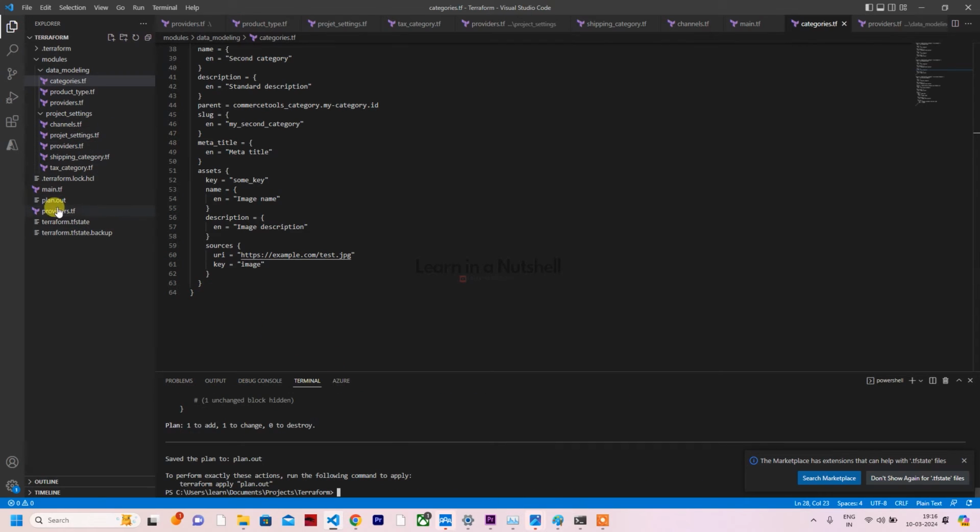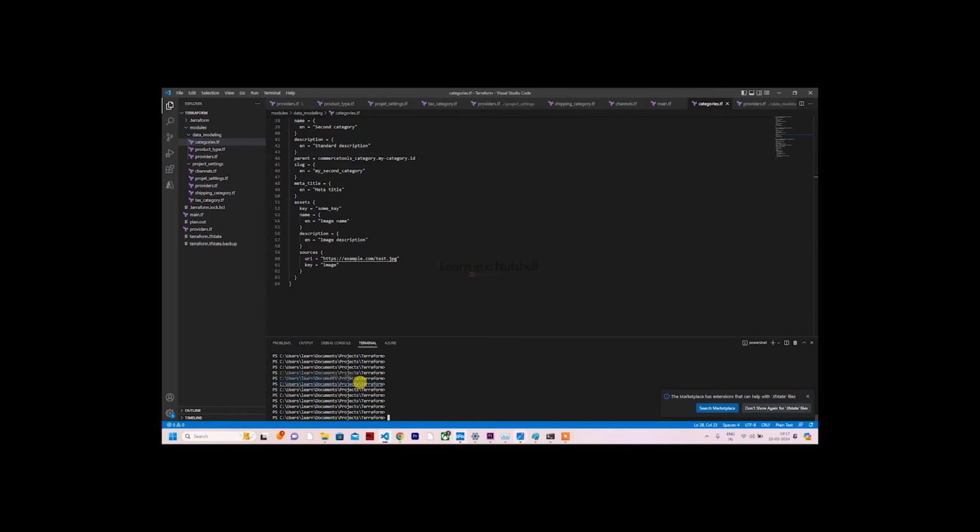So if you see here now, there is plan.out coming up. And now what we'll do is just do Terraform apply and pass the file info. So it will use this file to apply the changes, and it will not be doing any plan again. So for that, what you'll have to do is just type Terraform apply, give space, and give the file name. The file name which I've given is plan.out. Give this one and just press enter.